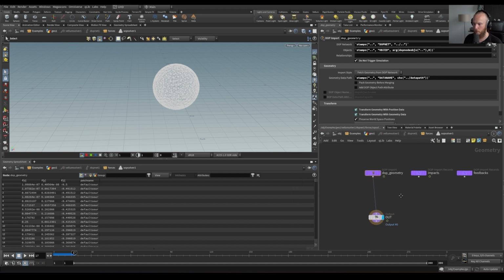So now we can do stuff with just regular nodes inside of our solver. You can do a whole bunch of cool things. Again, check out my custom solvers in Houdini course if you really want to go in depth with that, but we're going to be using it here as well.